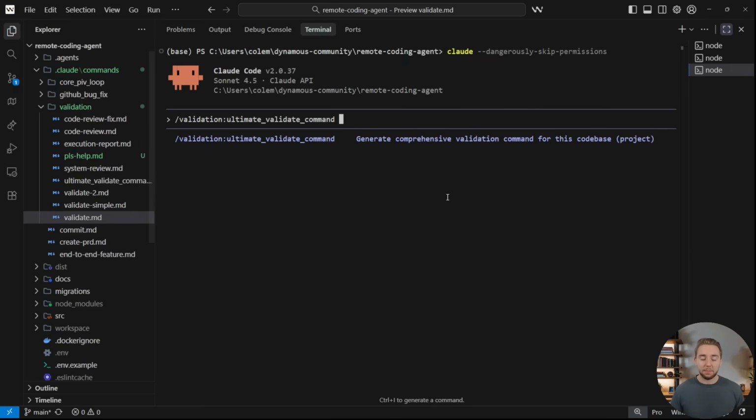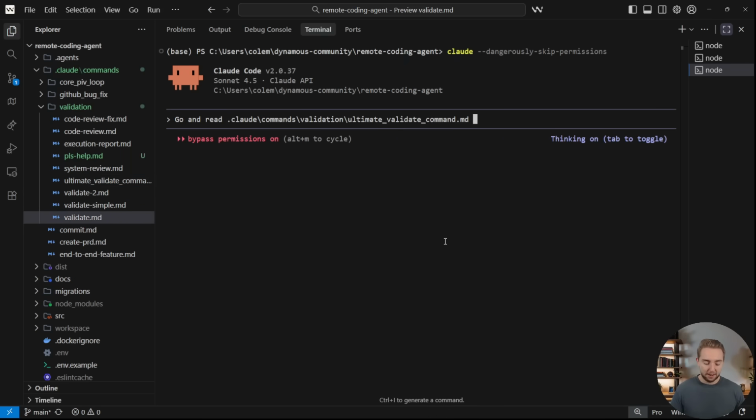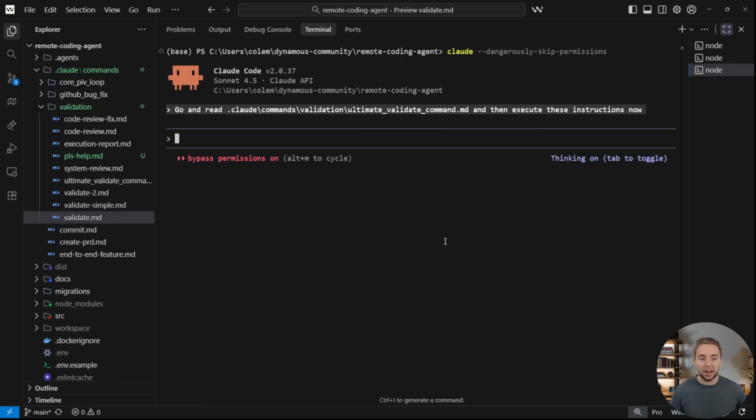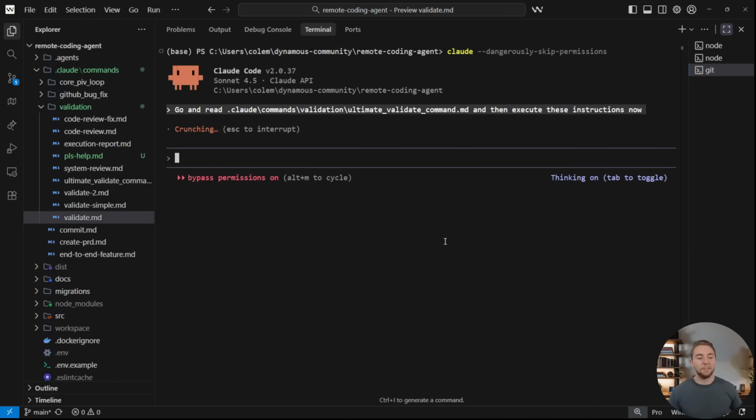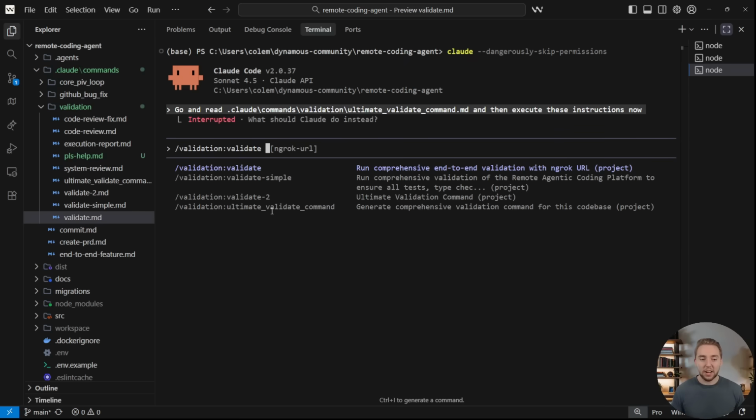And then if you are using a coding assistant that doesn't support slash commands, like Cursor for example, you can just say go and read and then give it the path to this command, like right click, copy relative path, and then execute these instructions now, right? So commands are just prompts. It's okay if you don't have slash commands in your AI coding assistant. You send this off, you get your validate, and then you can just run slash validate once it's created.